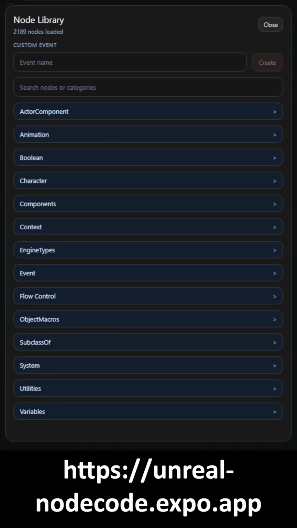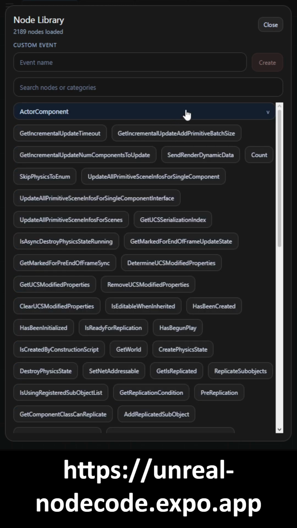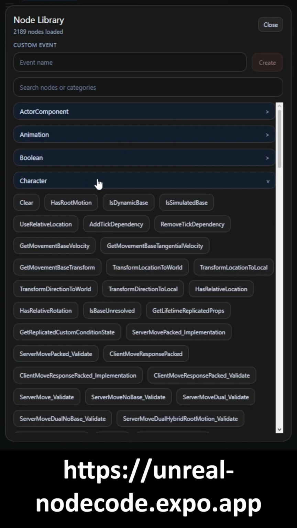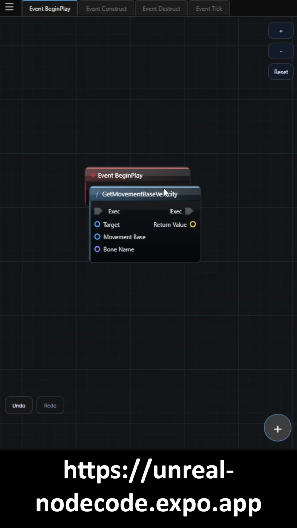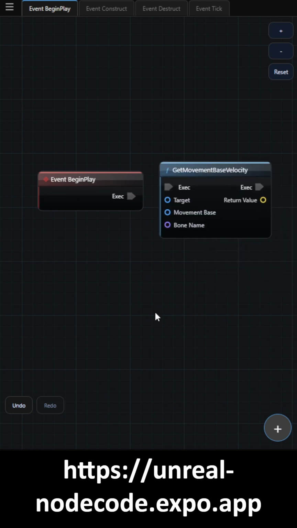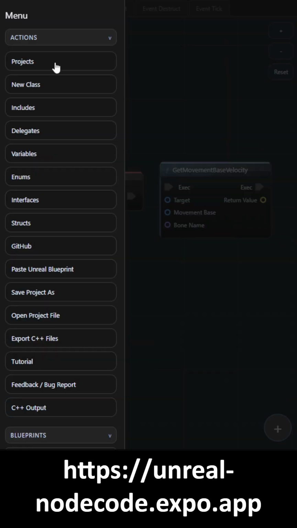So now we go to the plus. Here you have now 2,189 nodes loaded. As you see here, we have all our nodes inside of here. You just press one to get whatever you like. So let's say here we take get movement base, and then it's spawned as a node. Cool. Otherwise, we have all these actions here.